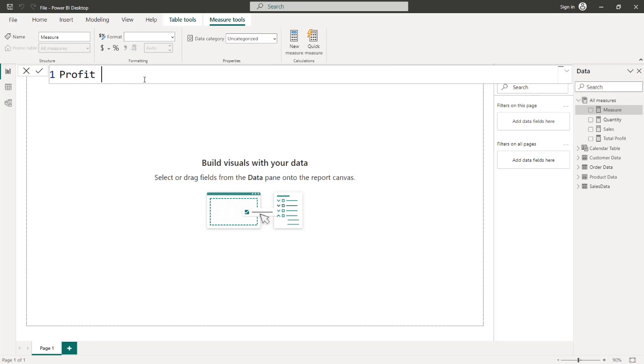So profit margin, that would be the profit that we just calculated divided by the sales. Then it should be in percentage. Then I'm also going to add a new measure for the number of products we have here. Number of products, so just call it products.